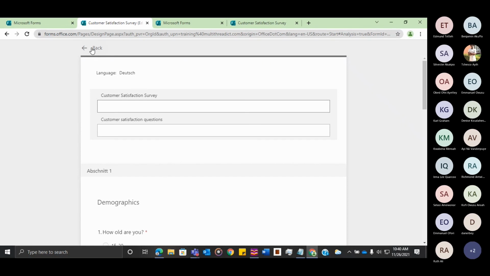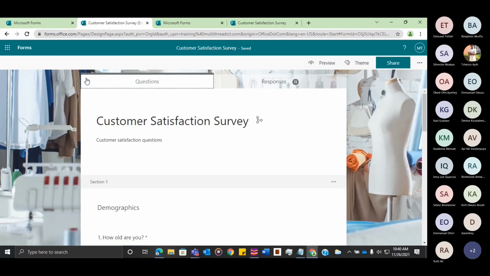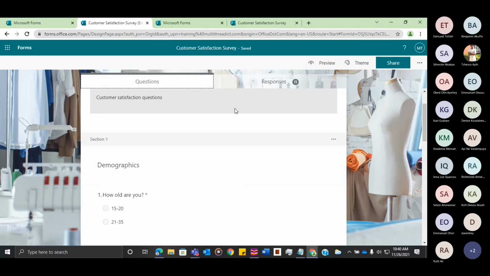Okay, so I think that basically covers the forms. I don't know if there are any questions from anyone that need to be answered. So thank you very much for your time.